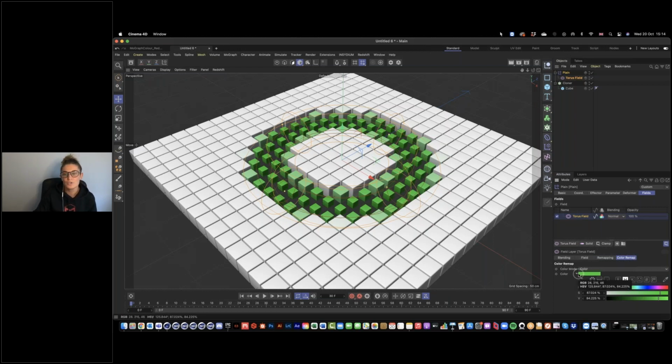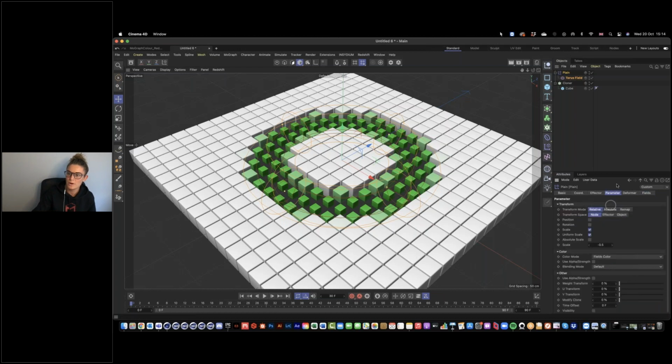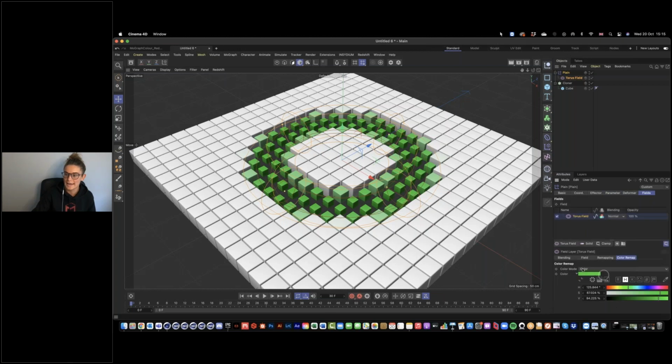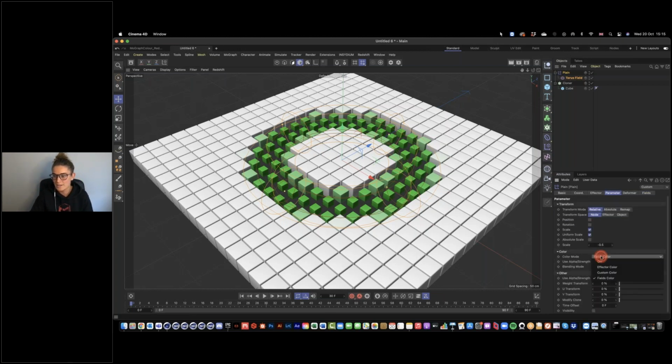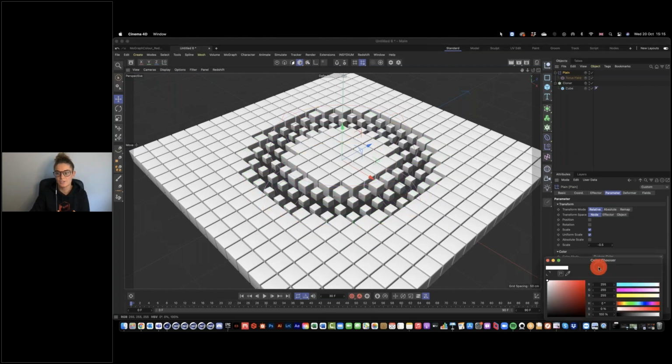In order to use MoGraph Colour, and we're talking standard Cinema 4D for now, but the setup is the same, though the material will be different, we need to come into our parameter, under colour. In our plane effector, under parameter, we have a colour option, and our colour mode is set to fields colour, which is why it's looking at that colour remap of our torus field. But we actually want it to be changed to custom colour. And then I'm going to change this color to black.